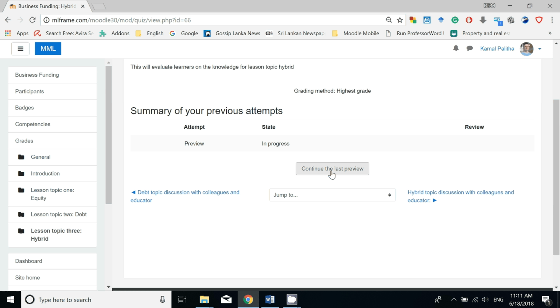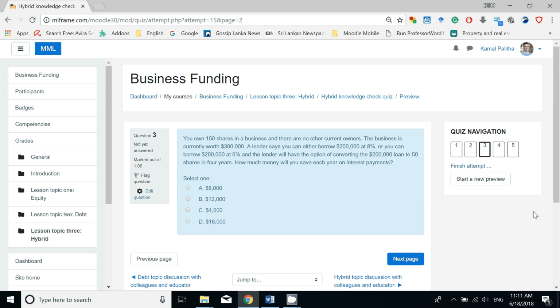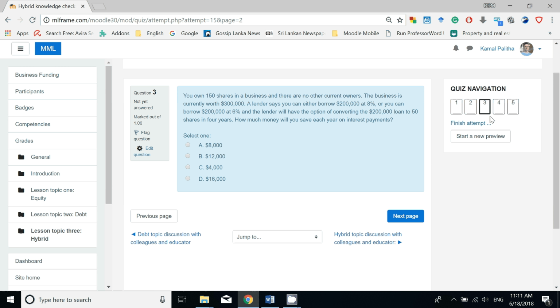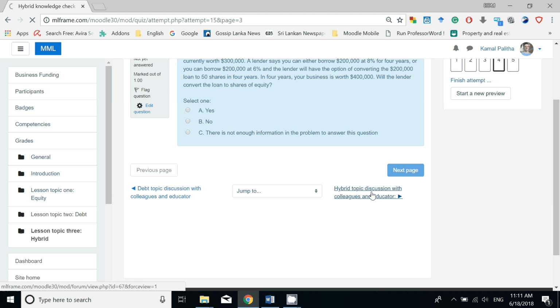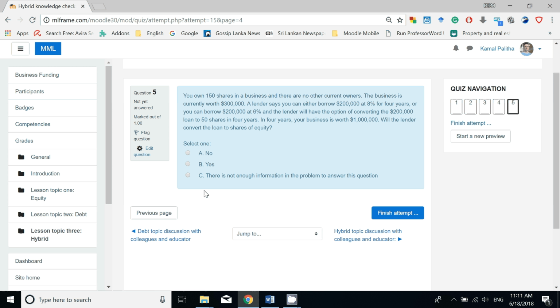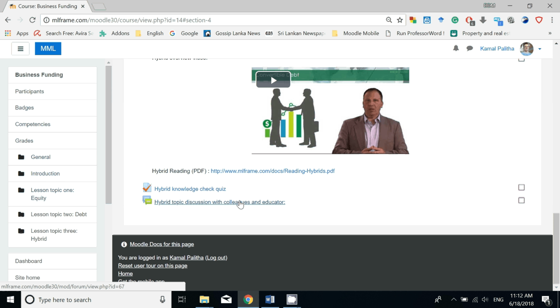If we click preview, this is the third question of all 5 questions. So we can move by clicking the next page button. So there are 5 questions. Learner can provide answers by clicking these check boxes. Finally, learners can join the hybrid topic discussion forum by clicking this hybrid topic discussion with colleague educator.